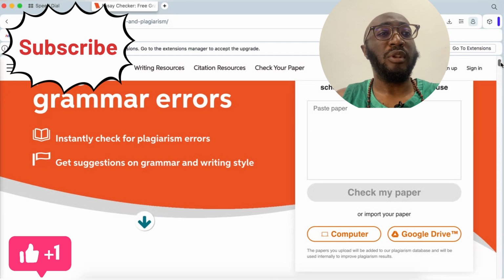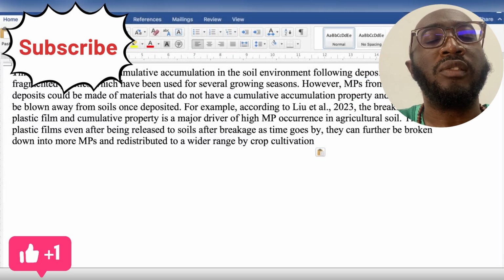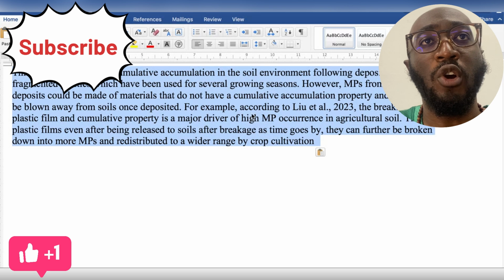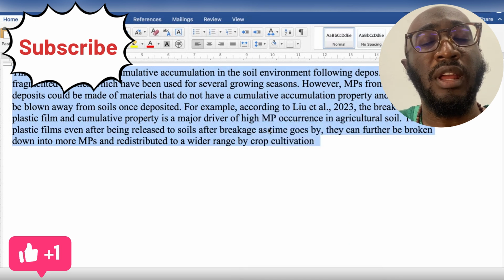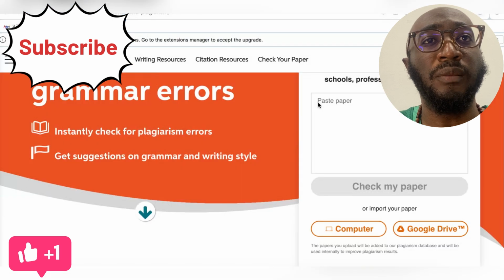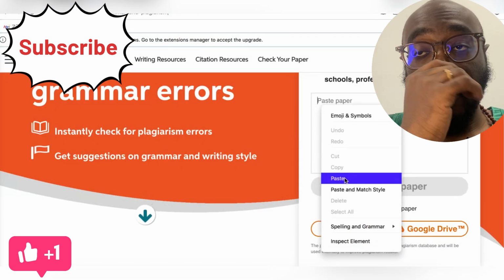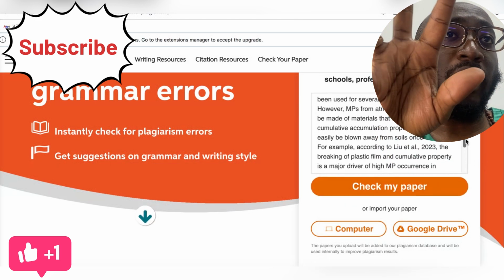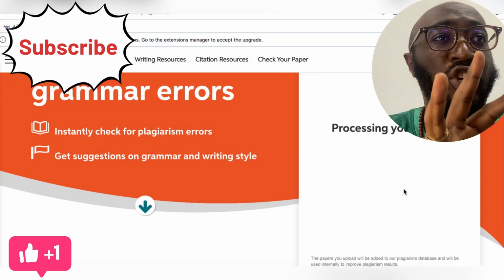Then you click on the box section where they say paste your paper or upload your paper. Basically, you can go to a Word document, copy the information you've been working on, and then take it to the proofreader. Once on the proofreader, you paste it into the square section, and then you check your paper. You're going to click on check.